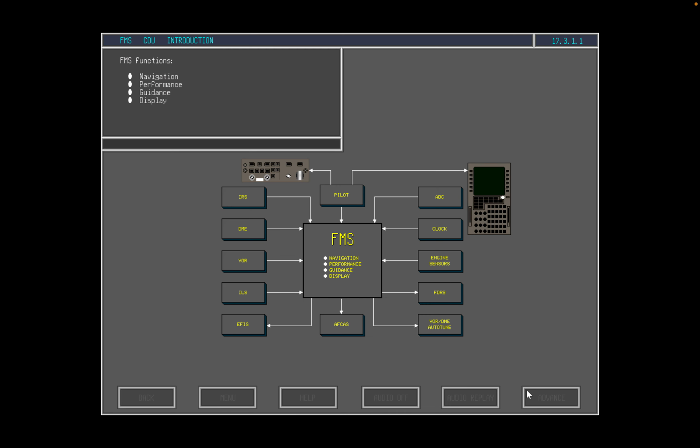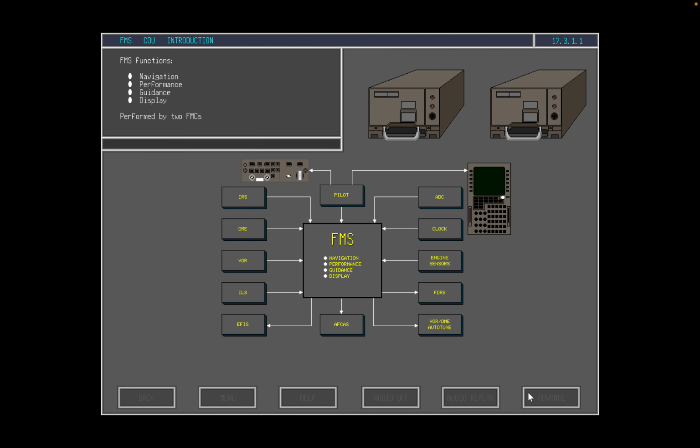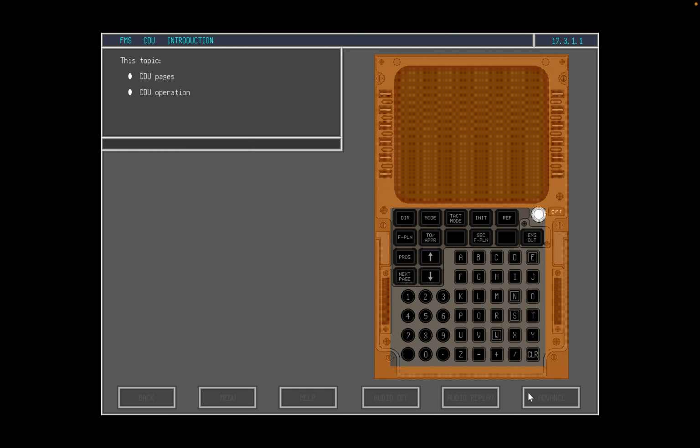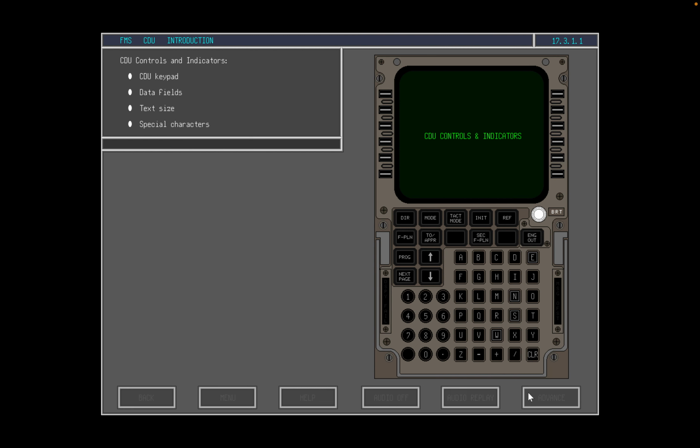In this module, we have examined the navigation, performance, guidance, and display functions of the flight management system in the Fokker 100. And we have seen that these functions are performed by two flight management computers. In this topic, we will discuss information presented on the CDU pages and examine how to enter and edit data at the CDUs.